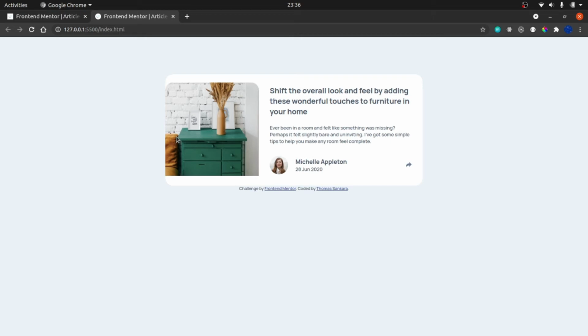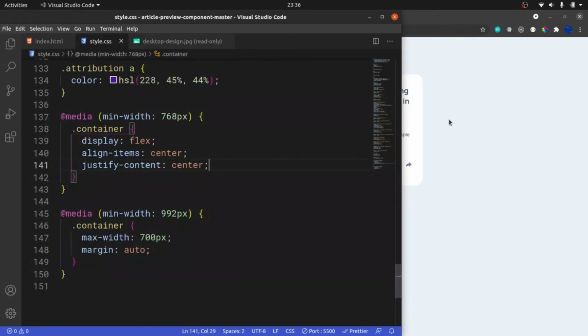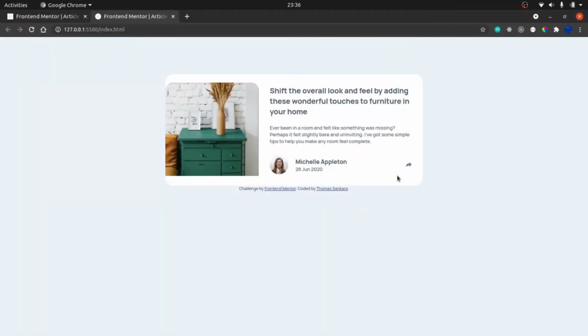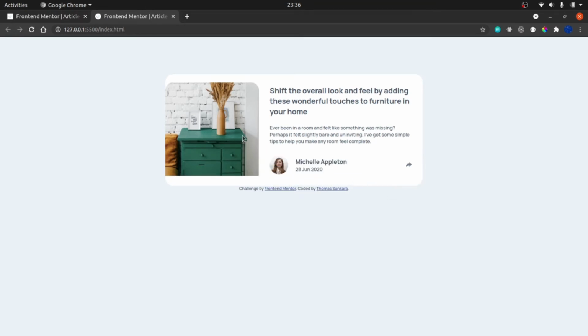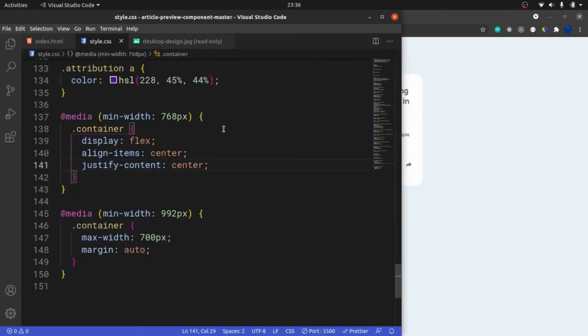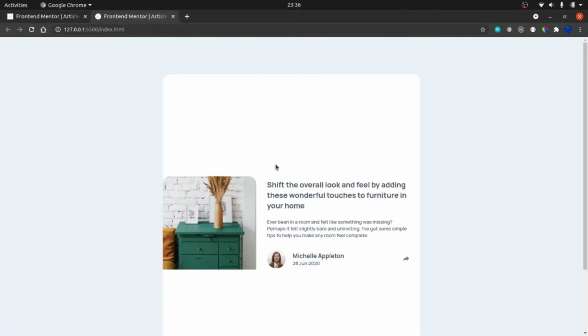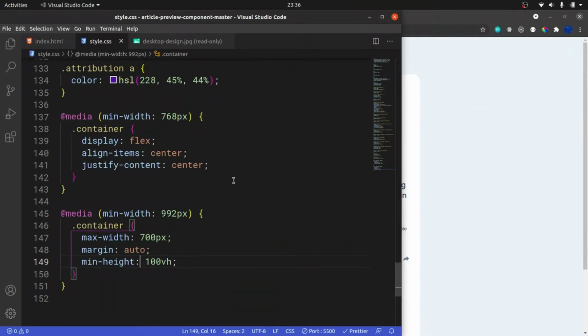We need to reset a few things, just a few things. Let's see. Okay, you know what? Inside here, let me add a min height of 100 viewport height so that it's completely centered. Okay, that's not my intention. That was not my intention.